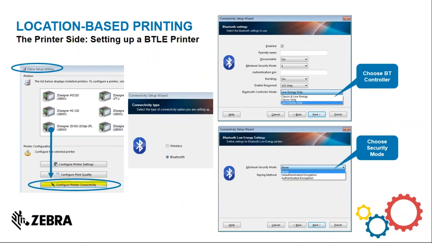At this point, we can see how to set up the printer to work this way, because printers in the models I showed before can work with the classic Bluetooth, the Bluetooth low energy, or both ways. So first of all, you need a tool to set up a printer. This tool, the basic one, working on desktop PCs and laptops, is called Zebra Setup Utilities. You install it and choose a particular printer.